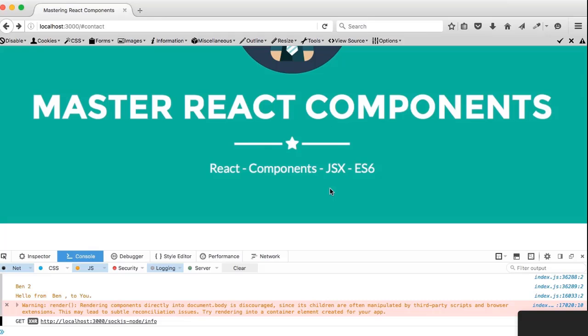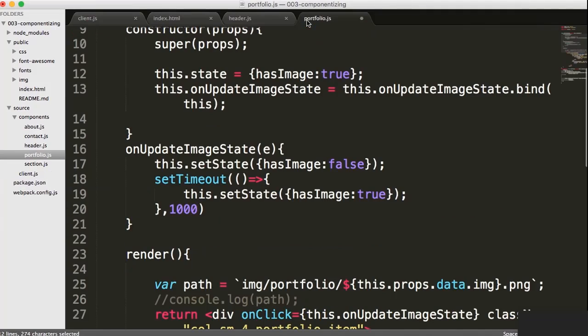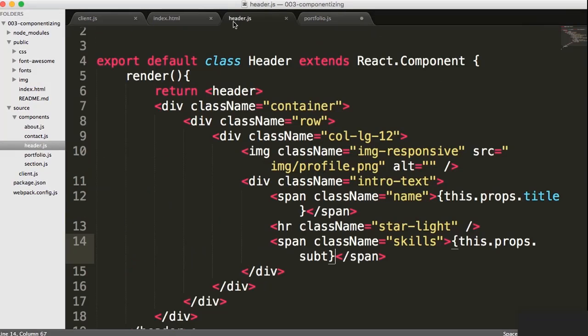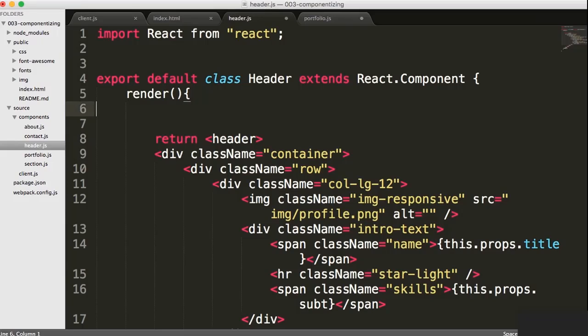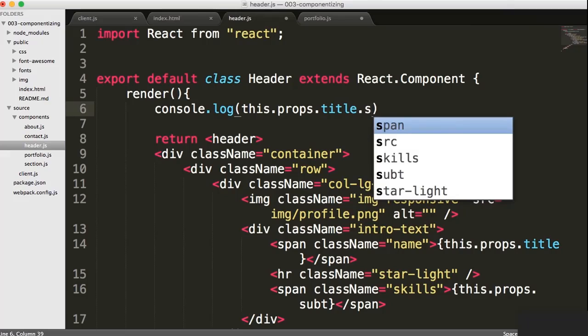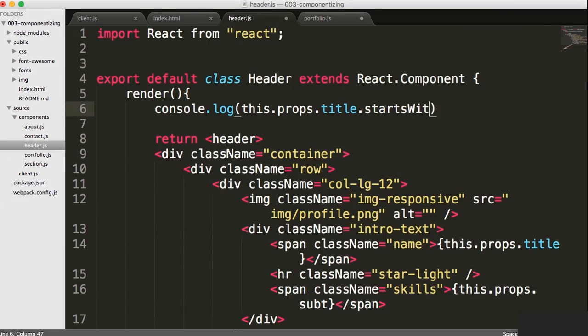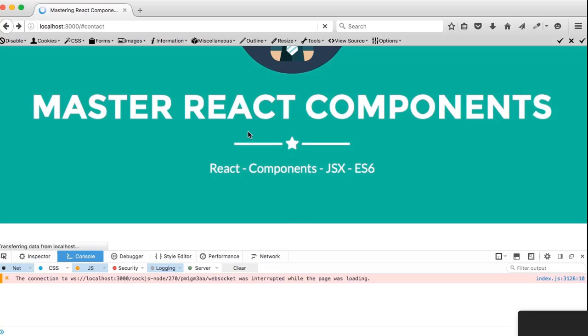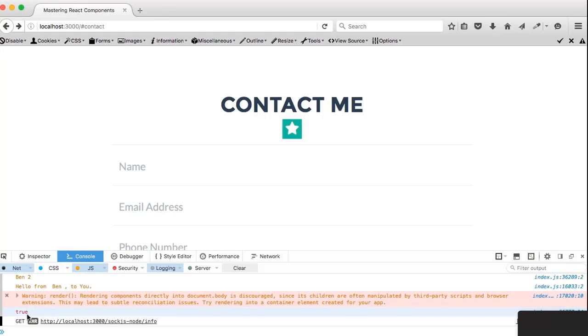Now, just to wrap things up and end this chapter, I just want to show you a few of the new features that are available for strings in ES6. To sample that, I'm going to go into my header, and right above here, before we start our rendering, I'm going to do a console.log, and ask if our this.props.title startsWith master. Let's see what happens. Literally what's going to happen is it should return back and say that it sure does start with that.